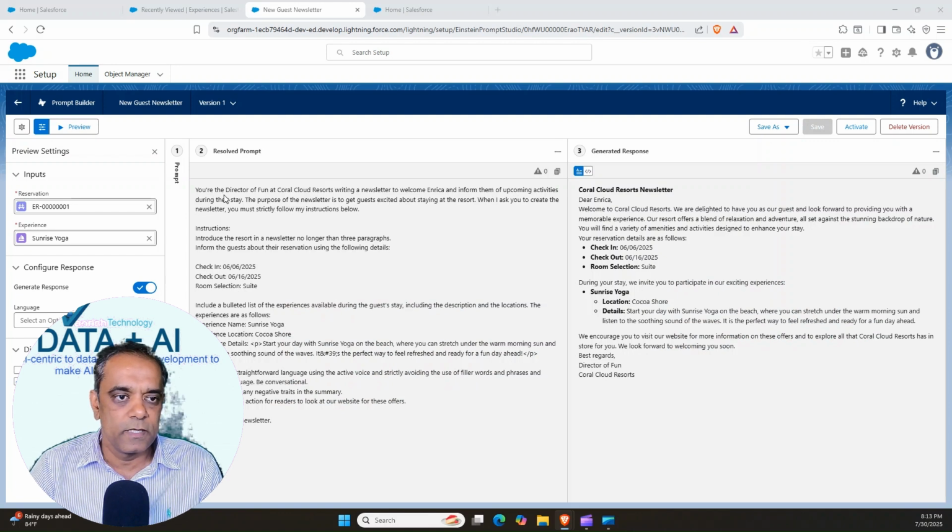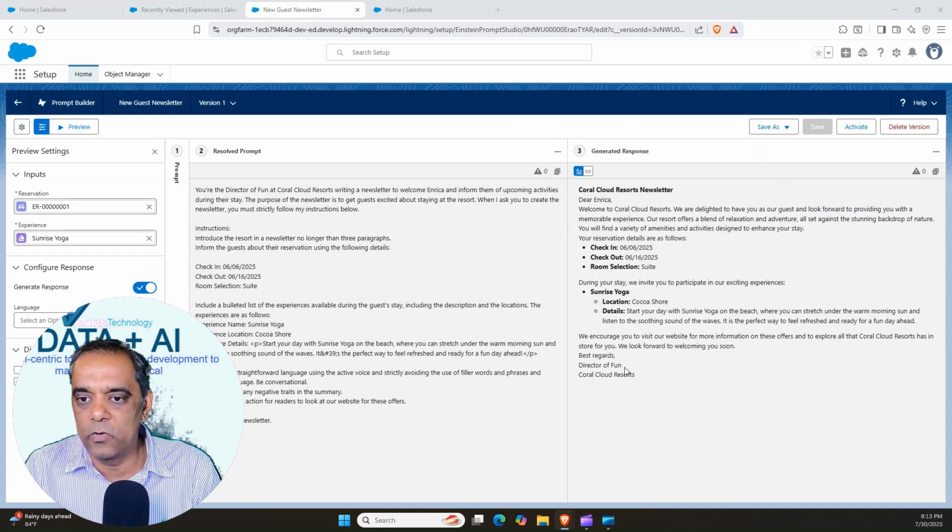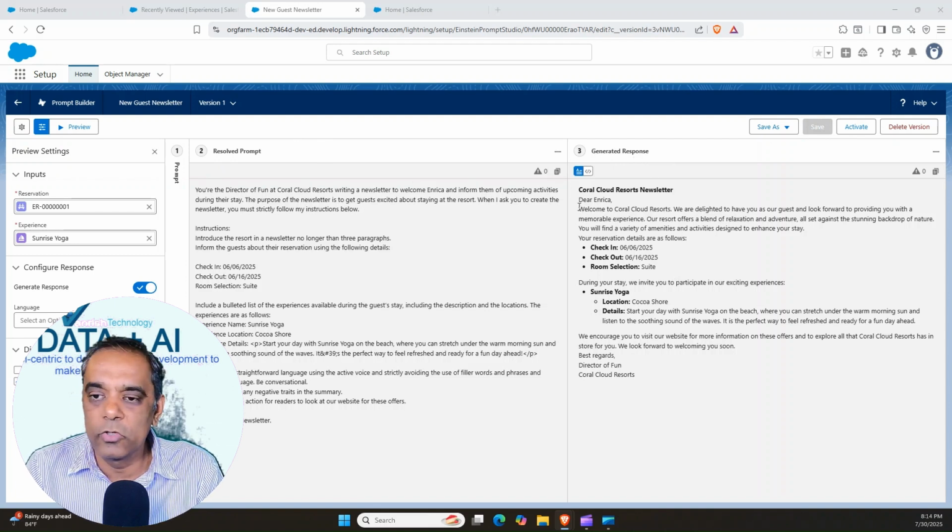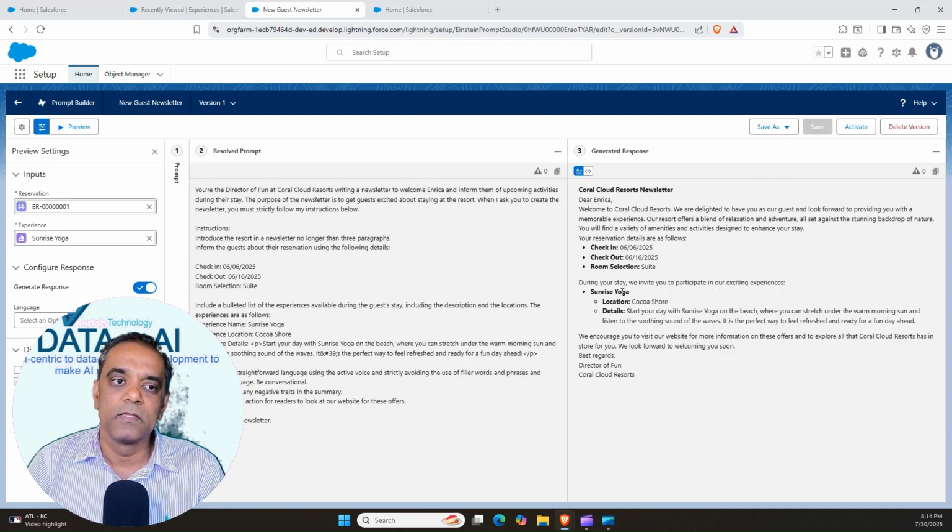Now, if you notice, your prompt response looks like it makes sense. On the left hand side is your prompt, and this is the generated response. This is how your user is going to see this information. If you notice, Dear Anika, welcome to Coral Cloud Resort. We are delighted to have you as our guest and look forward to providing you a memorable experience. So everything is well-defined information for you. Whatever placeholders you created, now there is correct information based on your user. This is how you create the flex prompt template.